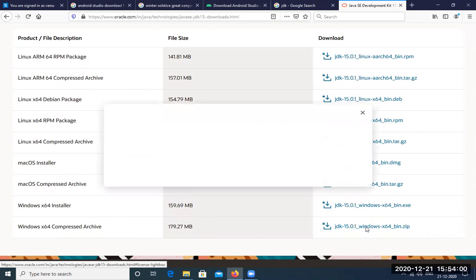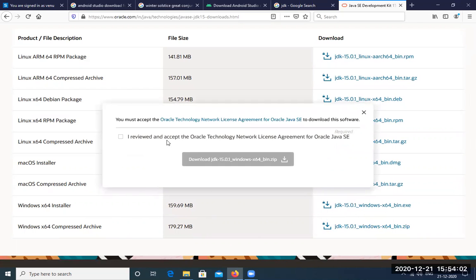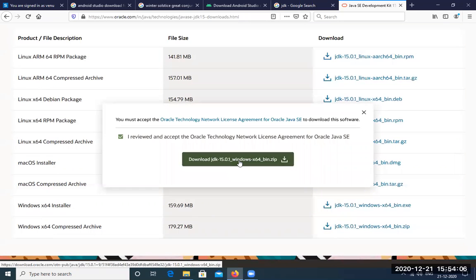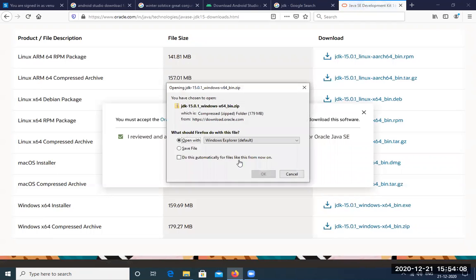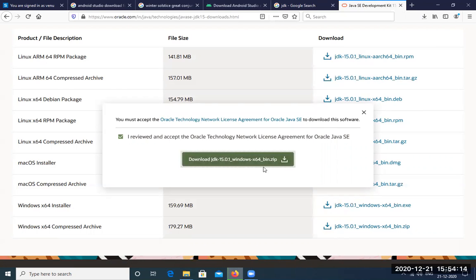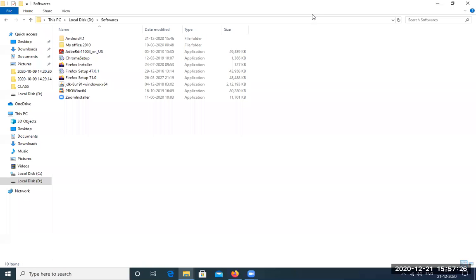Click on this and just say I accept and click on this option. Click on save file and click on OK. So the JDK file will be downloaded. For my system, I have downloaded this JDK 8U and so on. So now I need to install this.